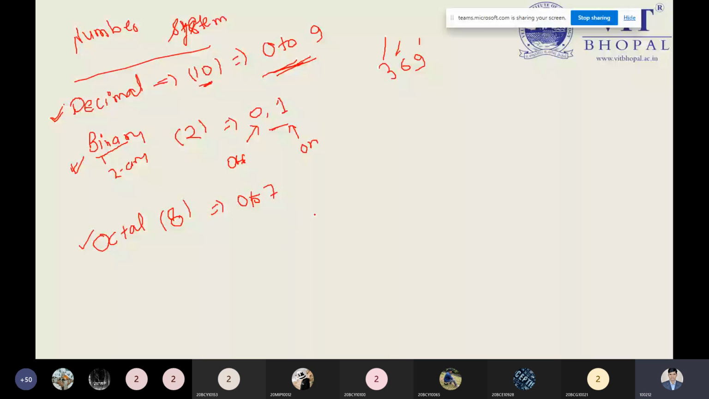0 to 7 by default, the number will be octal, no problem. Suppose I'm putting 78. Is this an octal number? Yes, tell me, is this an octal number? No, sir. Okay, this is not an octal number.